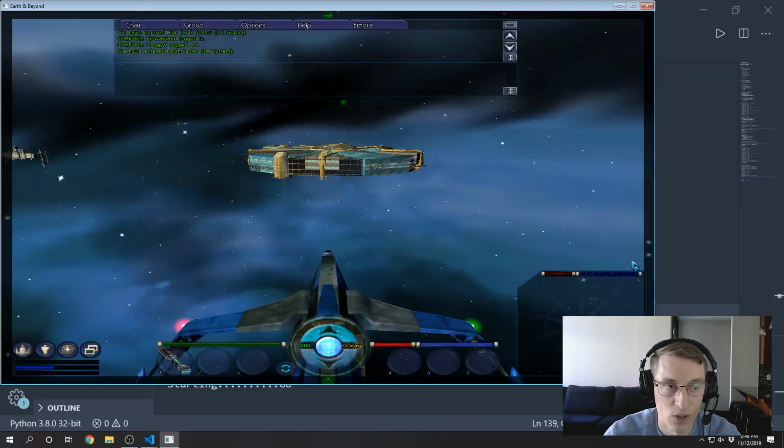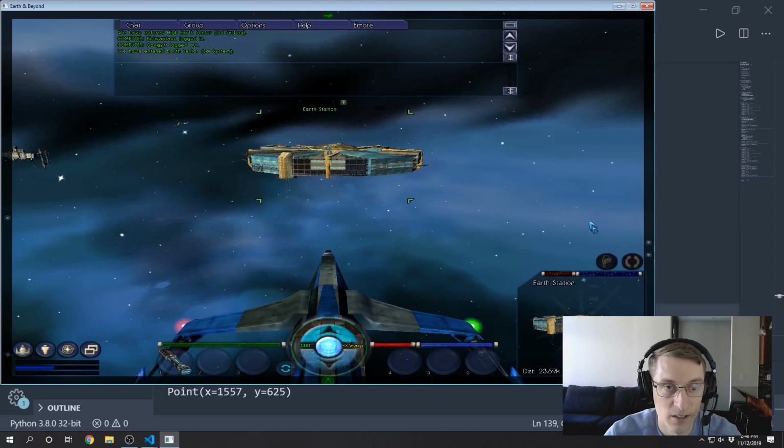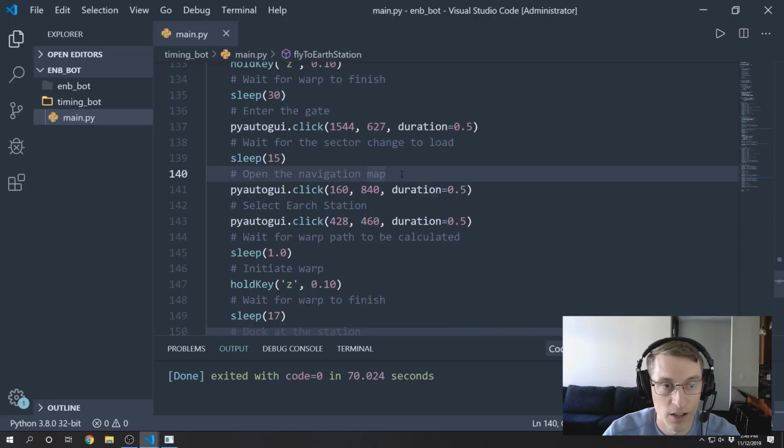Okay, so that didn't take too long. The final part here is just to go to Earth Station and click this button to dock at it. Okay, so I've finished writing that code, and I've decided to open up the navigation map, and from there select Earth Station.